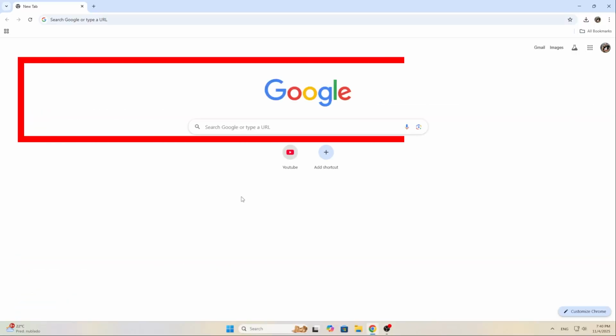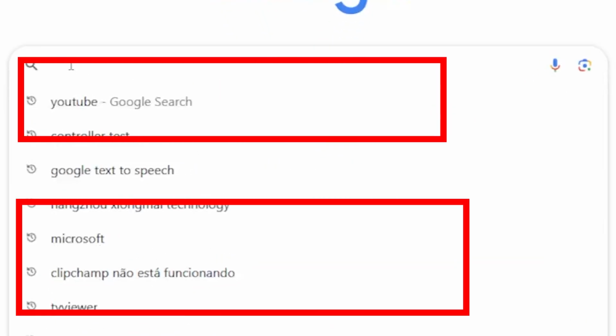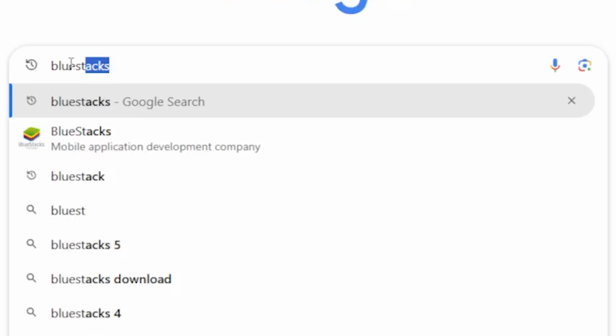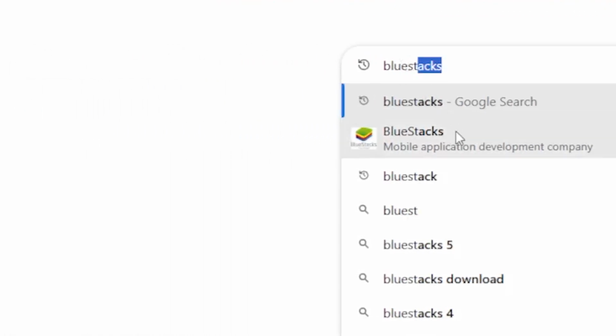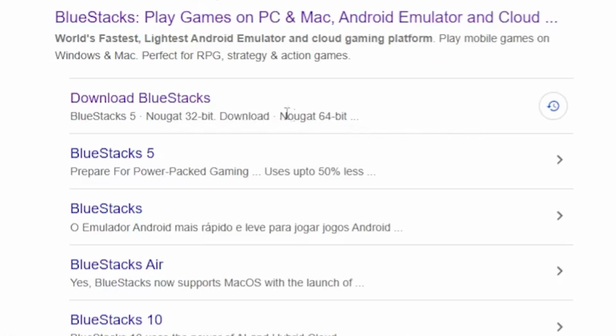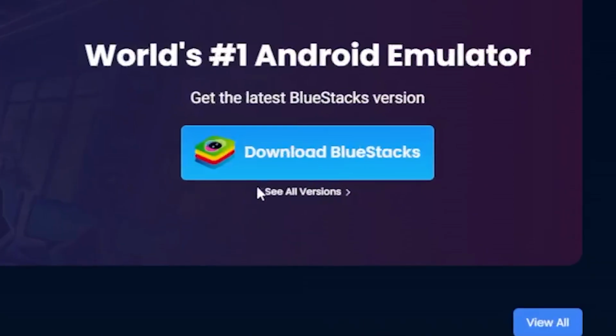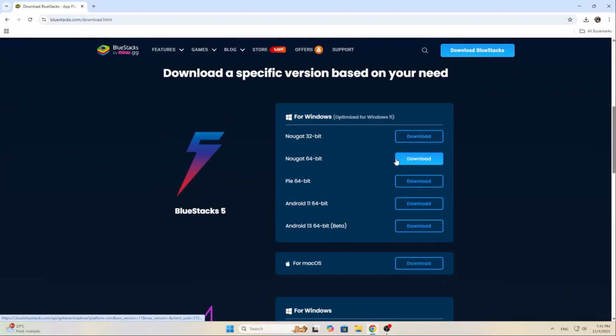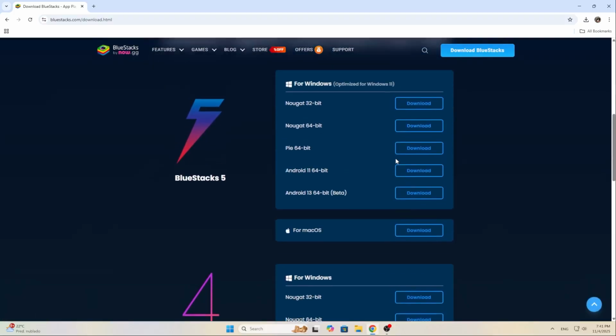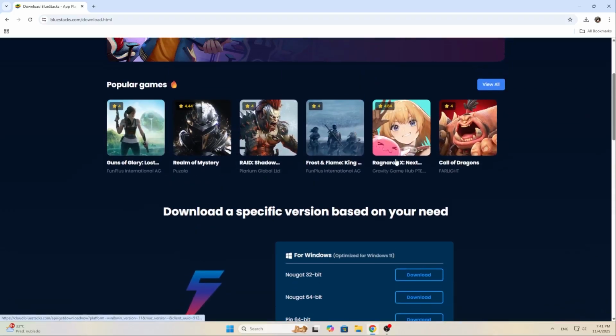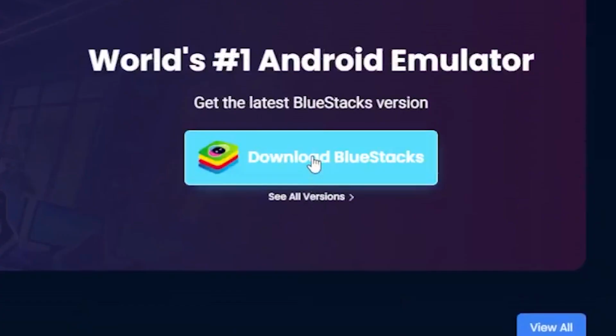To get started, open your browser and search for Bluestacks on Google. Then, go to the official Bluestacks website and open the Downloads page. You'll see that they offer a version for Windows and also for Mac. Just make sure to download the version that matches your operating system.